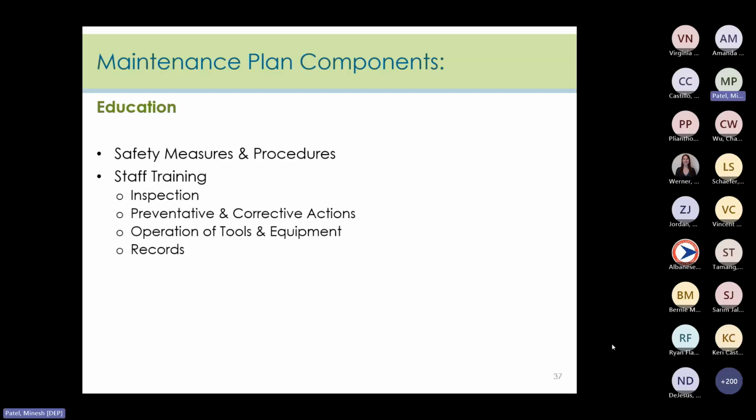The third element is education. Maintenance staff must be trained on safety measures, inspection methods, the various tasks, and the use of appropriate tools and equipment. Maintenance must also know what to record and where to file the records. Education includes knowing what records to keep. Also, keep a backup of the records in another location. You never know if the original records could be destroyed somehow.